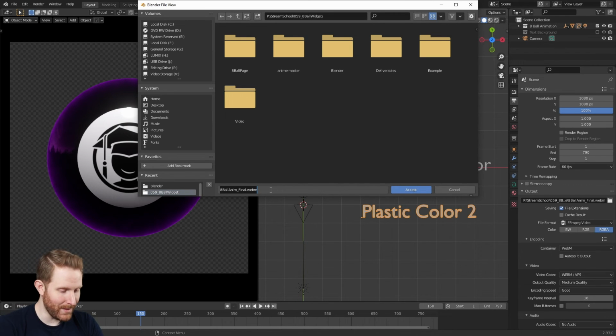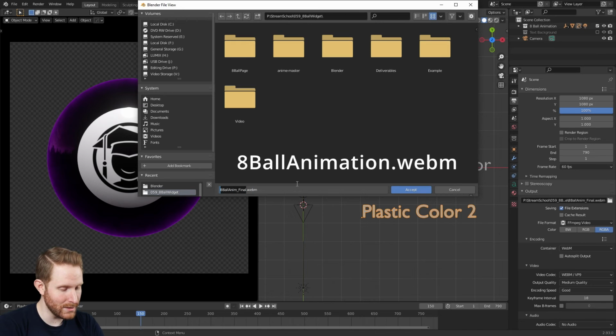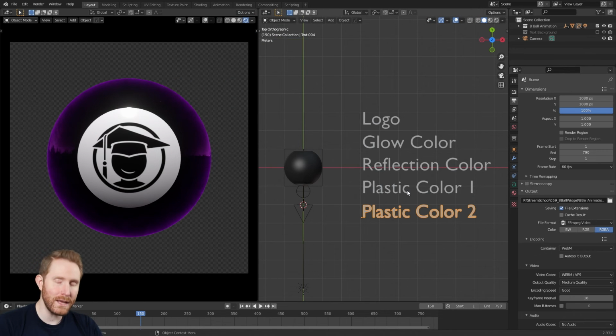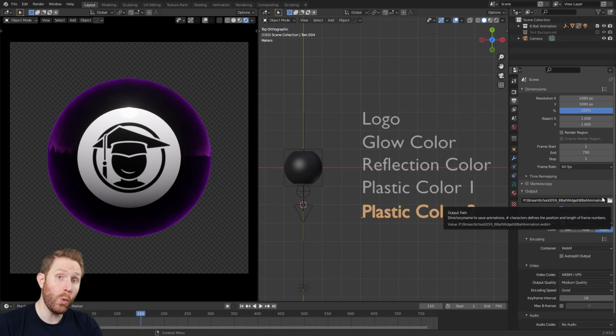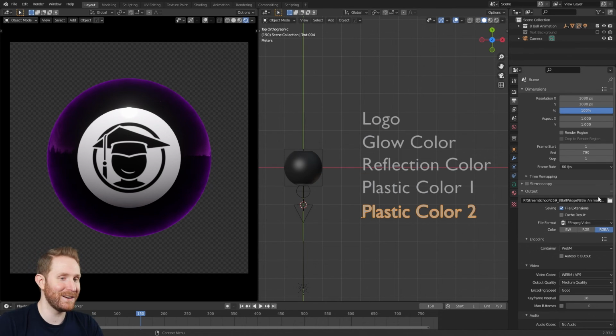And this needs to be named something very specific. When you download the template, the correct name should already be in there. Hopefully I can get that working. But if not, I'm going to flash the text up on screen what the name needs to be. It needs to be 8-ball with a capital B animation .webm. The reason this name needs to be exact is because we're going to replace the WebM file in the assets folder of the 8-ball widget when we're done with this. So then I'm going to hit accept. And really important to note here is that this file, the WebM, does not exist yet. This folder is just telling Blender where to save the WebM when you tell it to render. Rendering is a much lengthier process than this.